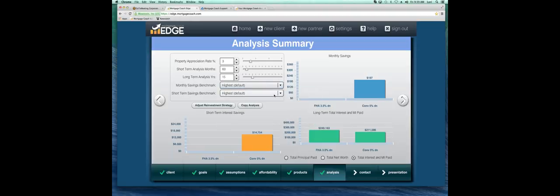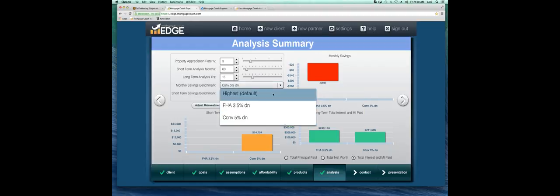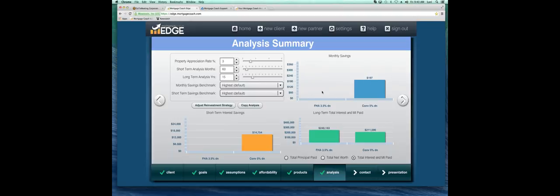We have benchmarks here. What those benchmarks are doing is being able to decide what you're comparing against. So the highest payment you'll see right here is the FHA product, and that's what we're comparing against. Say you want to compare against the conventional product. If I choose that, now you'll see that the graphs change. So depending on what you want to show to the client, you'll be able to decide which benchmark you want to do. This is for the short-term monthly payments and then the short-term savings. If you're doing a refinance, always make sure that these are marked current mortgage.